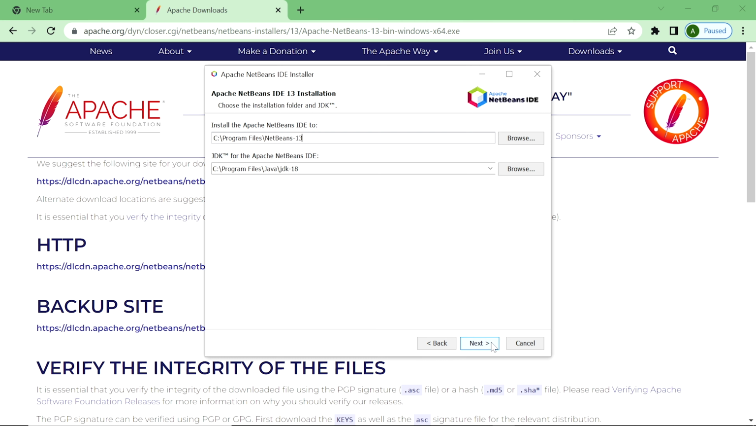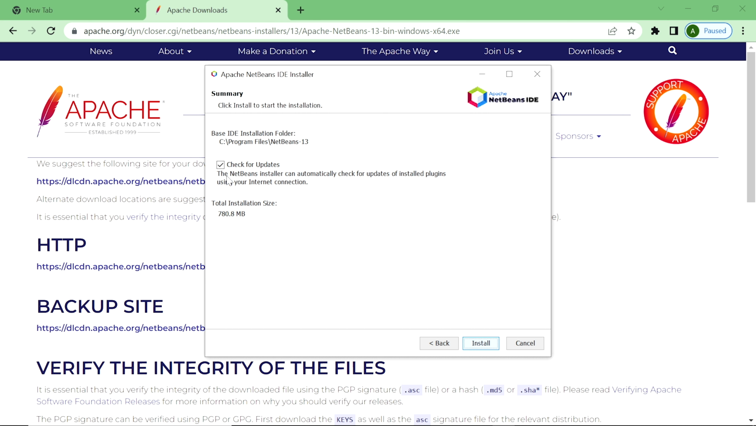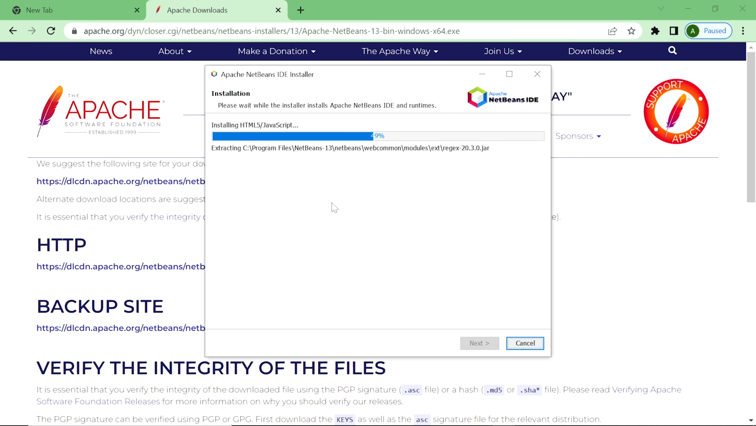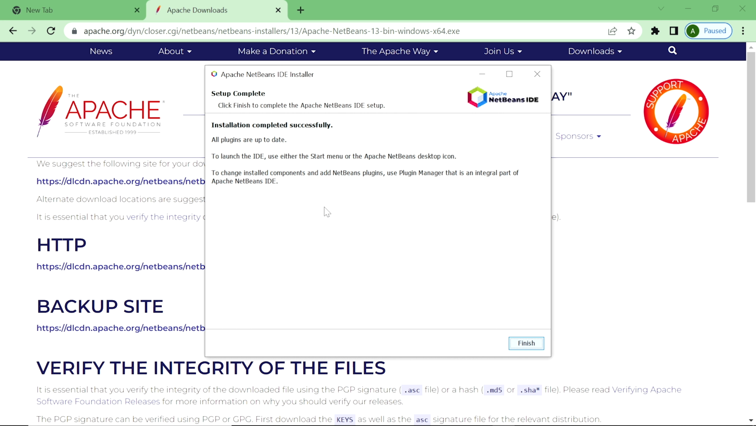Now we click on next. If you want your NetBeans IDE to update automatically and its installed plugins to update automatically, then check this checkbox. Otherwise uncheck this checkbox. I prefer to check this checkbox and click on next. Now you can see the latest version of NetBeans IDE is installing on Windows 10. Now you can see the installation is completed successfully. Now we click on finish.